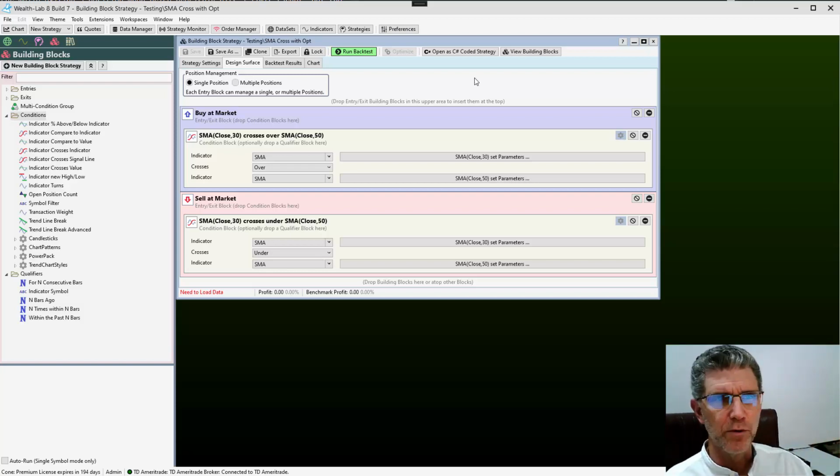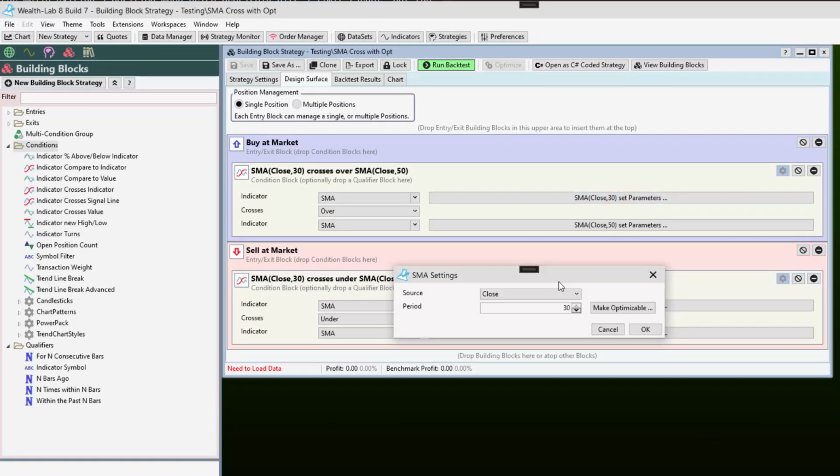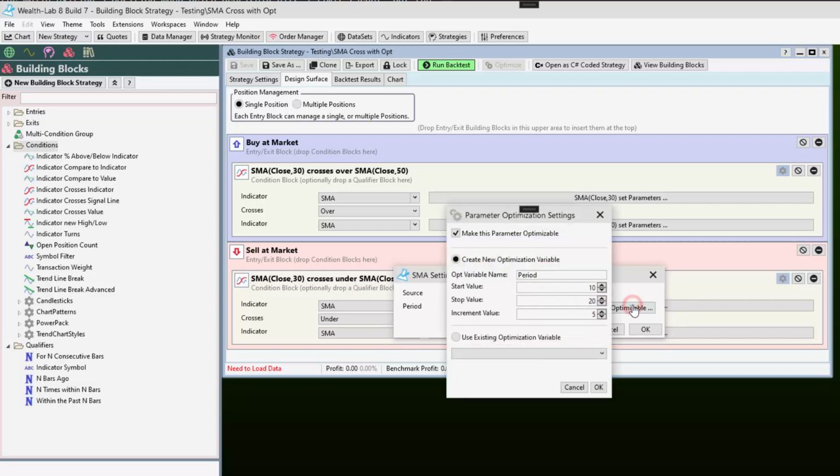We'll start with a moving average crossover strategy, since everyone's familiar with that, where we have two parameters, a fast period and a slow period. The idea is to set up a range of parameters that we can optimize on later. So right now the parameter is just set up for a single period, and what we want to do is make that period optimizable. So you just click on that set parameters button, the make it optimizable button, and you get this optimization settings dialog.